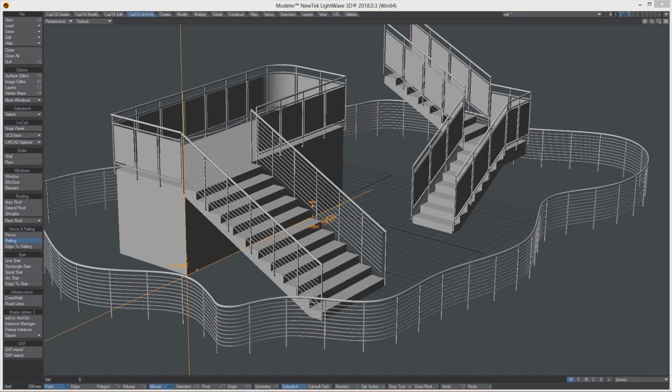Railings. With the latest version 2018, we finally have a complete and comprehensive solution for creating railings. We can create railings with several different methods: with the railing tool, the edge to railing tool, and with all types of stair primitives.